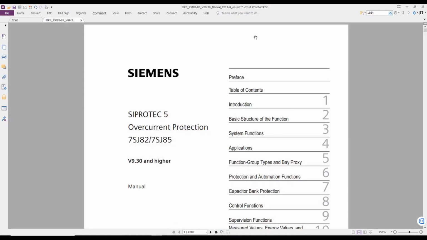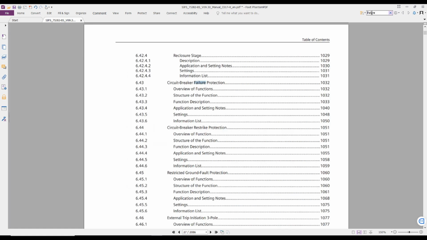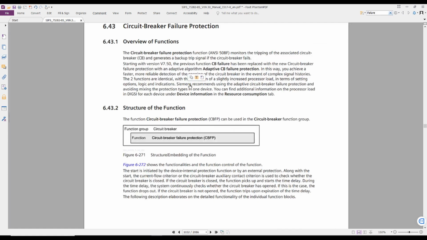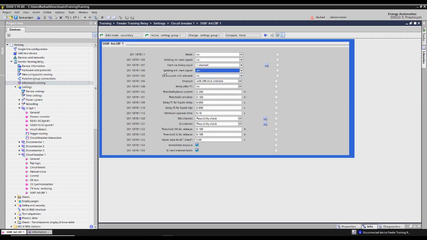Okay, as we are used to, we will go and open our manual. You need to know how to get the information from the manual, how to navigate it, and reach any information you want. So I will write here, for example, failure, to see where the function is. Here it is, circuit breaker failure. I got the beginning of the function. Okay, I will also start looking here at holding external start signal.